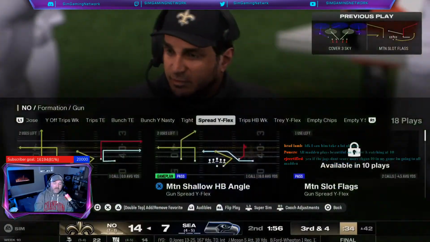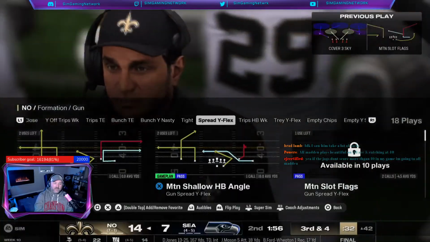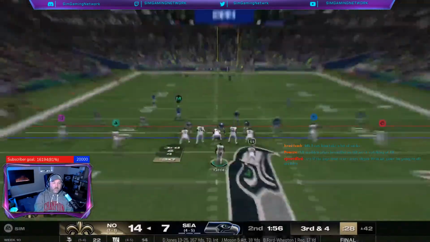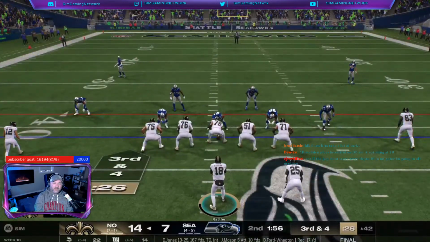Quarterback, I wouldn't want to drop the catching though. That's the only thing for me, Powers. I totally understand the quarterback accuracy one, but I wouldn't want to drop the catching personally.